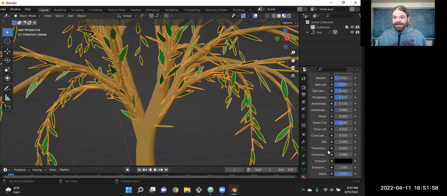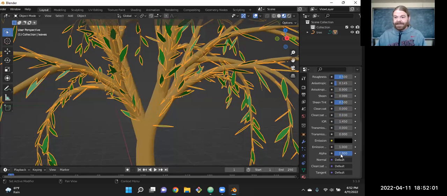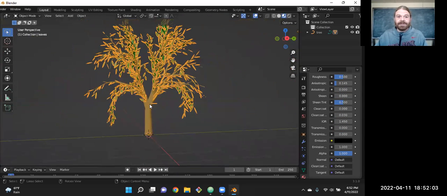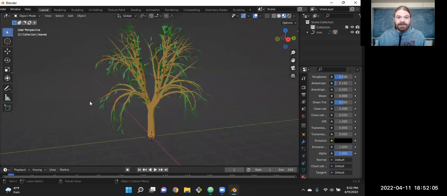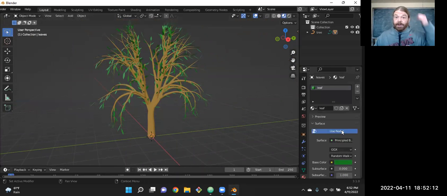Sheen is reflectiveness, transmission, alpha is still transparency. So we have all those different items we can use to control it and make a really good looking tree really quickly. So it's definitely something you're going to want to mess around with.